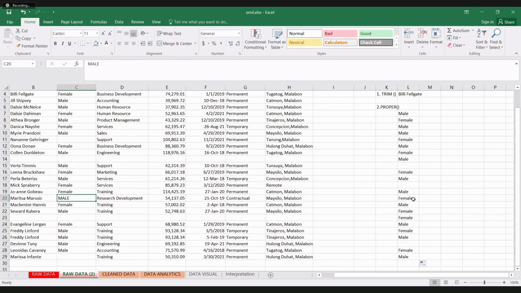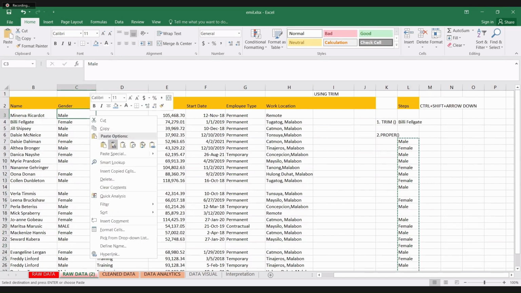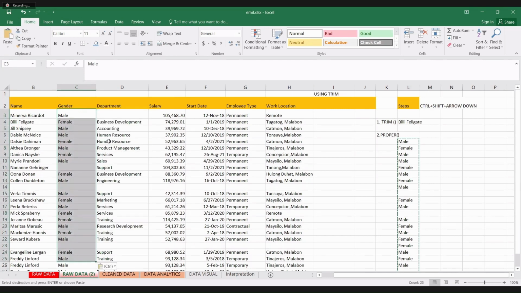Since we are already done with converting the proper cases of the gender record, you can also select this result, then go to copy so that we could change the value. So paste, then paste special, then value. So there you have it. We are already done with the name field and the gender field.